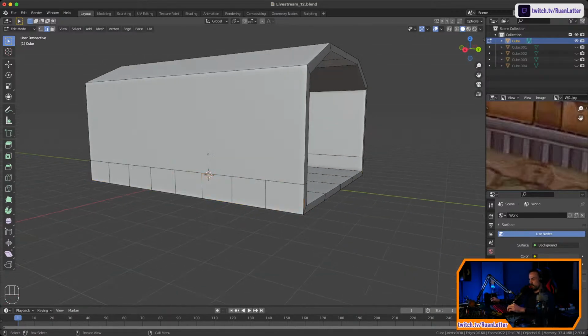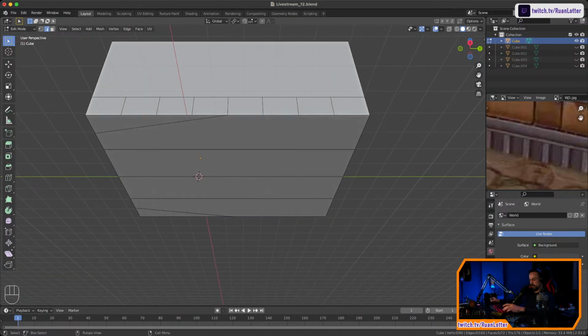Okay, so we have our little faces. What is this line doing? We can definitely dissolve those ones.